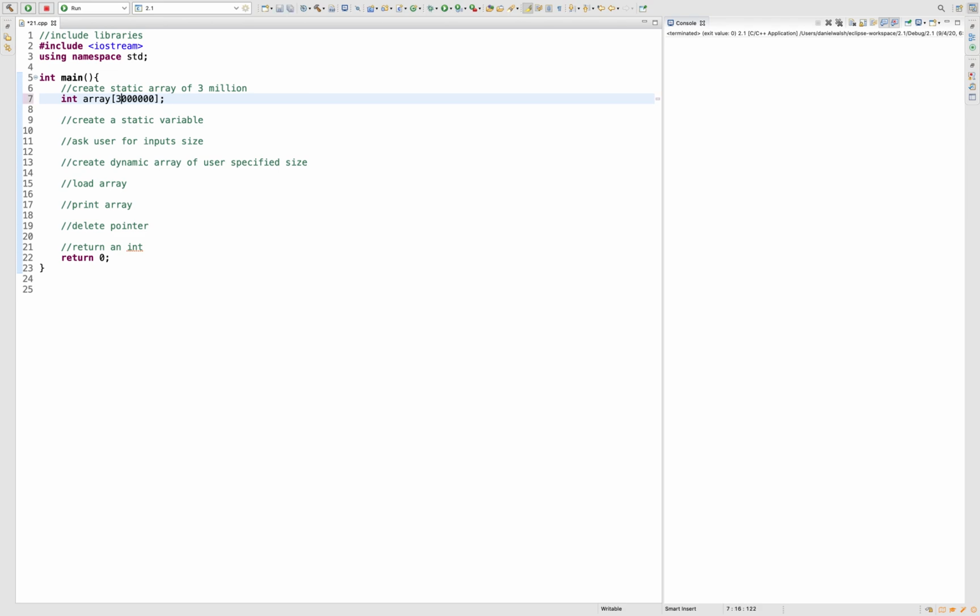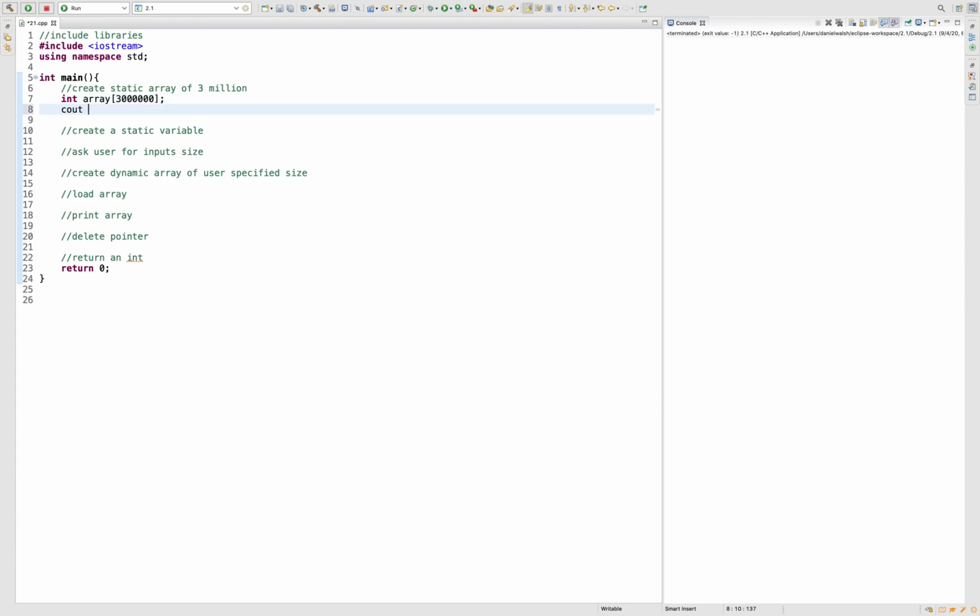Now let's increase the int array to 3 million. Save, build, run. Terminated with an exit value of -1. So something happened here. There was an error in the runtime. So if I were to put cout high, whoops, sorry, and then we'll run this, that high will not get executed because this 3 million is breaking the code. But if I were to change this to 2 million, it'll still execute.